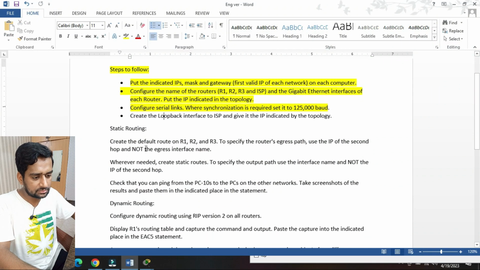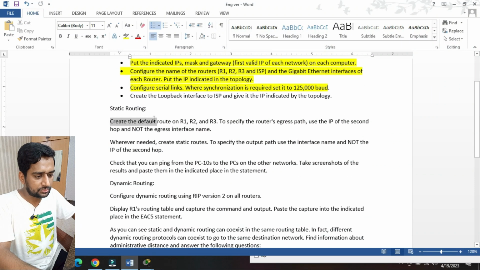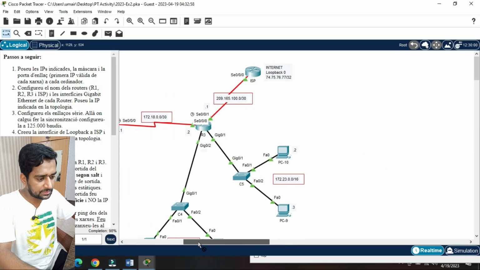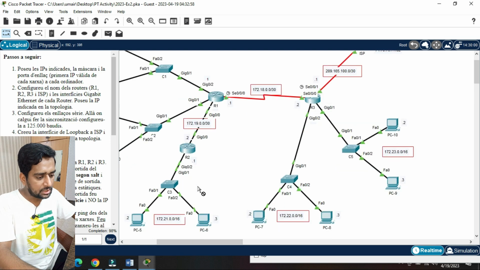The next thing, static routing. We have to create the default route on router R1, R2 and R3, and we have to specify the IP address of the next hop. So let's do that. Okay, if we go to R2, R2 will send all traffic to R1 because this one is the only path that R2 can use to send traffic out of the network.